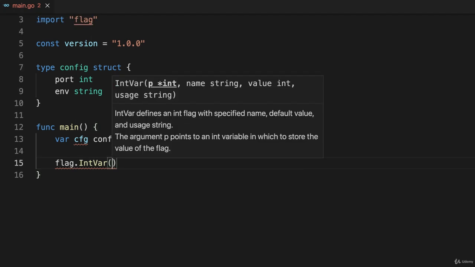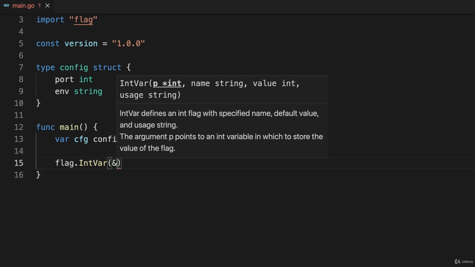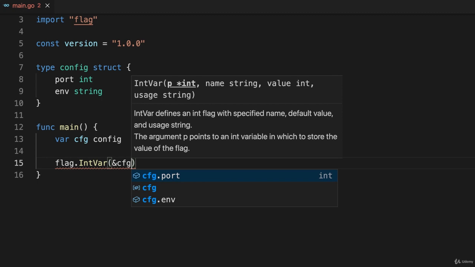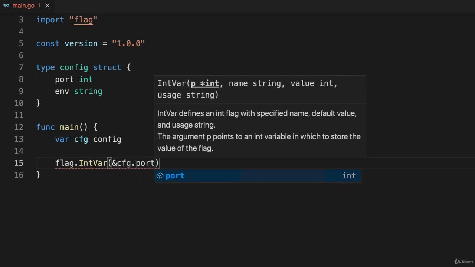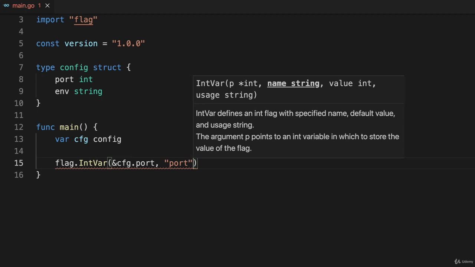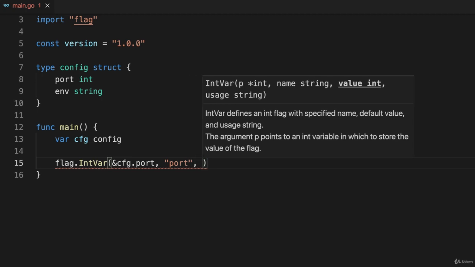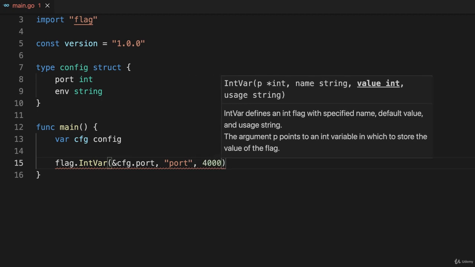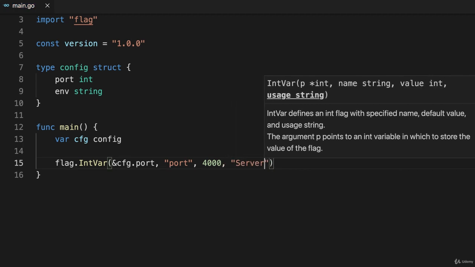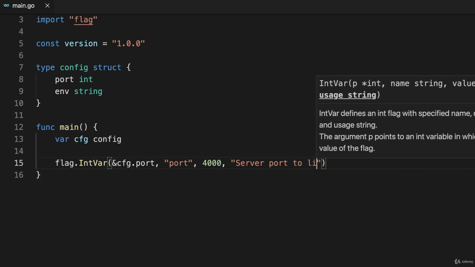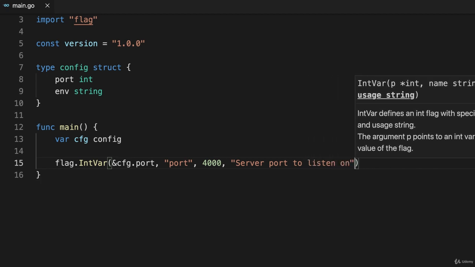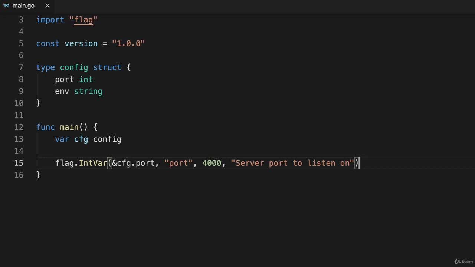So I'm going to read from the command line some integer value, and I will store it in my config variable that I just created in the member port. And it's going to be called port on the command line. That's the flag we'll be passing. I'll give it a default value of, say, 4000. Okay, that's the port we're going to be listening on. And a description: server port to listen on. This way I don't need to specify a command line flag of 4000. That will be the default. And that's what we'll use for development.